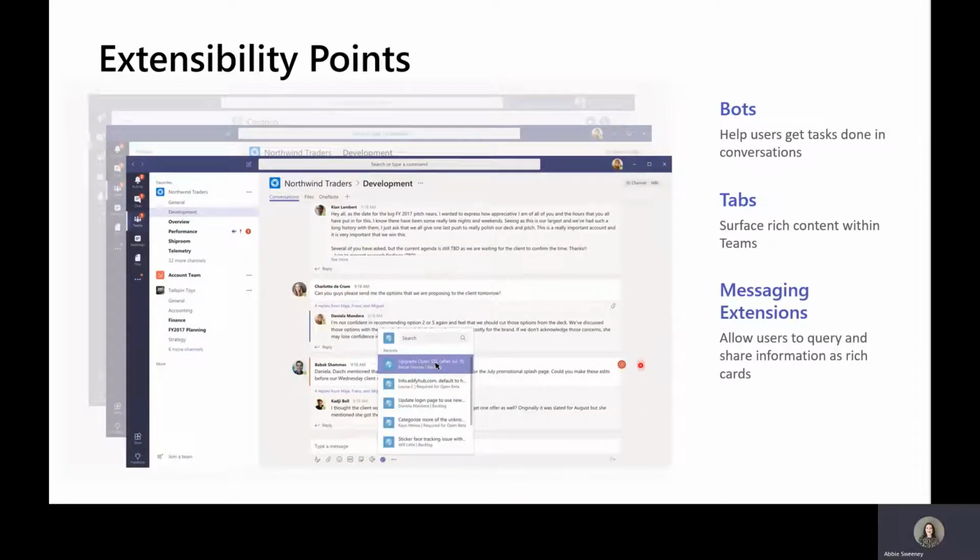Then lastly, we have the message extensions. So message extensions allow users to query and share information as rich cards. So at the bottom of a channel conversation, or at the bottom of a chat conversation, you'll be able to see application message extensions where you can share links very easily, you can tag people to stuff very easily, you can edit stuff very easily, a couple of different things. So I'm going to show a demo of all of these in a minute.